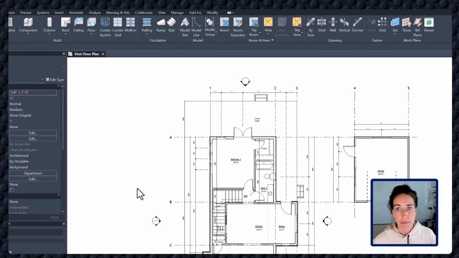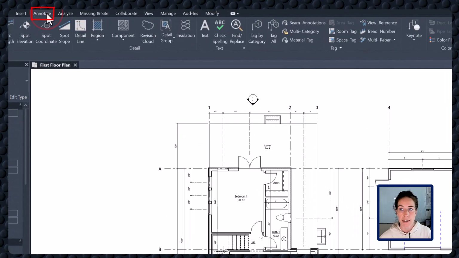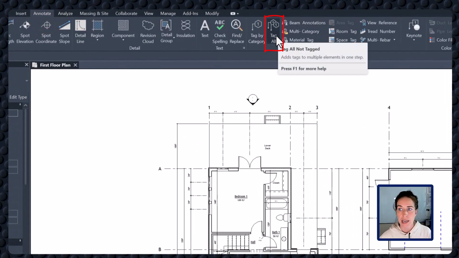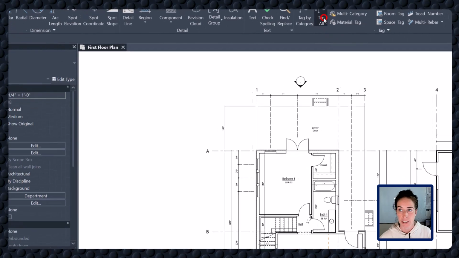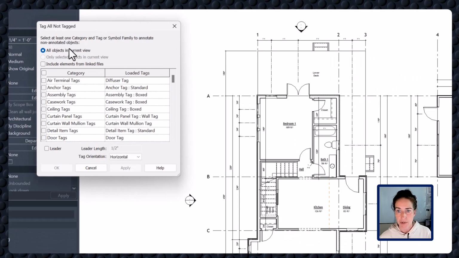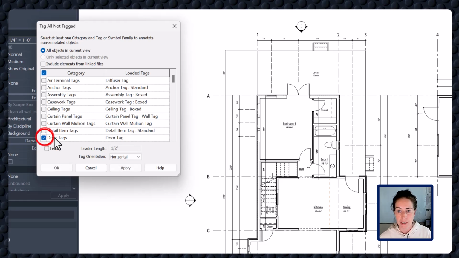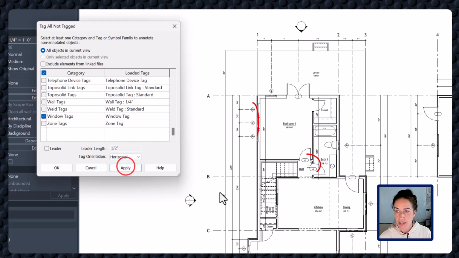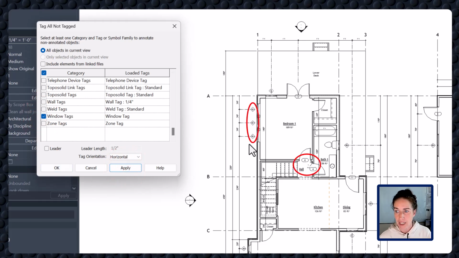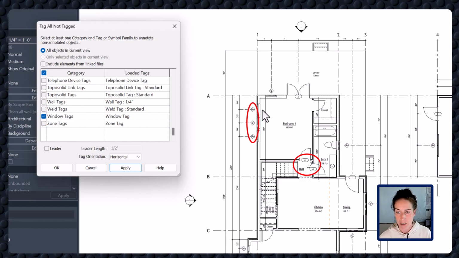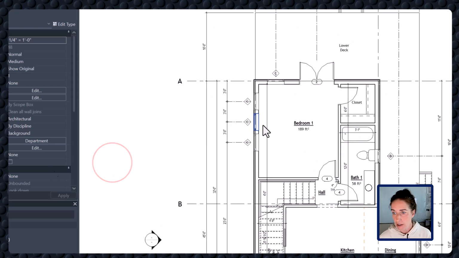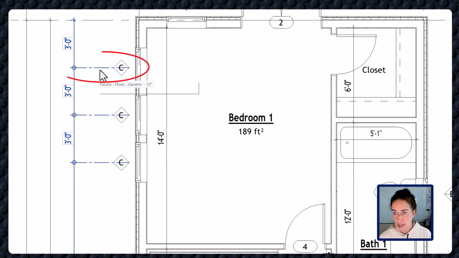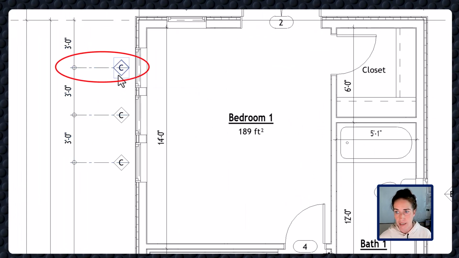To do that, we can make quick work by going to the Annotate tab and finding the Tag All Not Tagged function. From here, a dialog box will appear, and I'll choose the categories that I'd like to tag. In this case, it'll be doors and windows. I'll apply. Notice in my floor plan, a variety of tags have showed up. Ovals for doors and diamonds for windows. I'll hit OK. If I zoom in here, you'll see our center lines are going right through our tags.